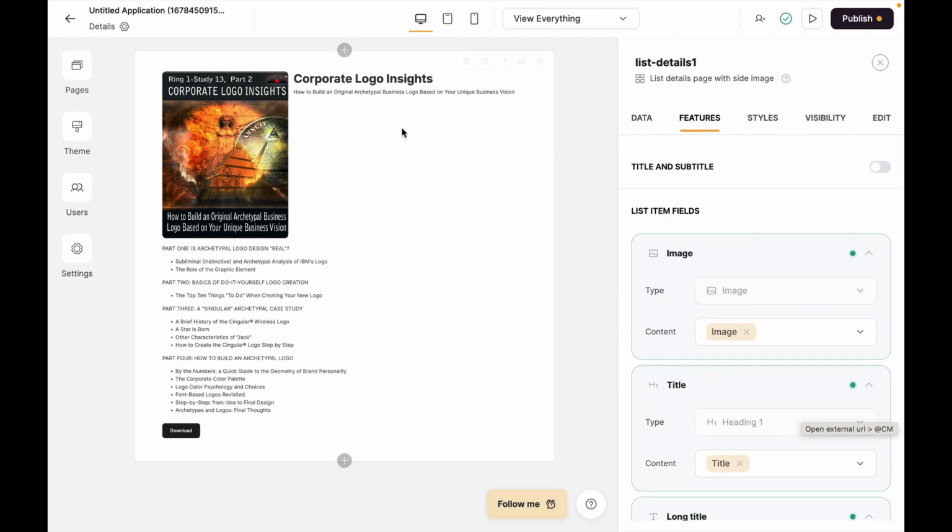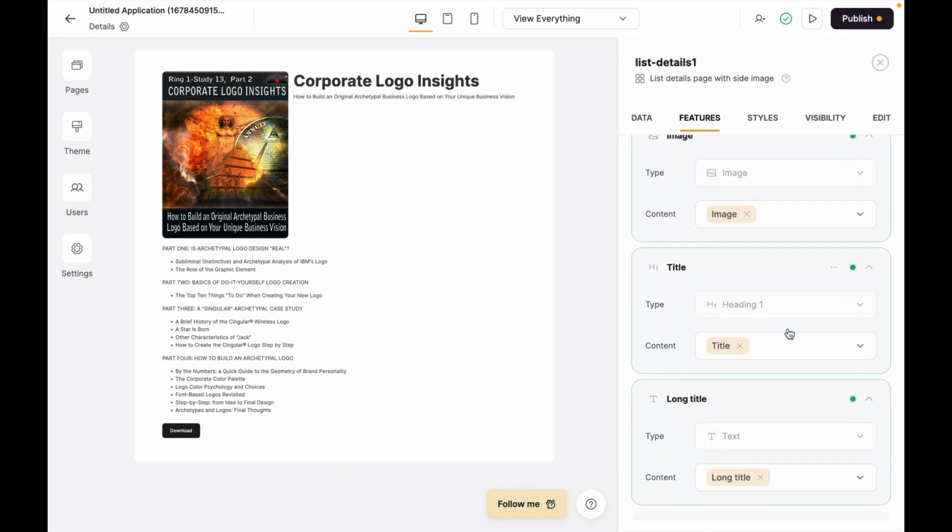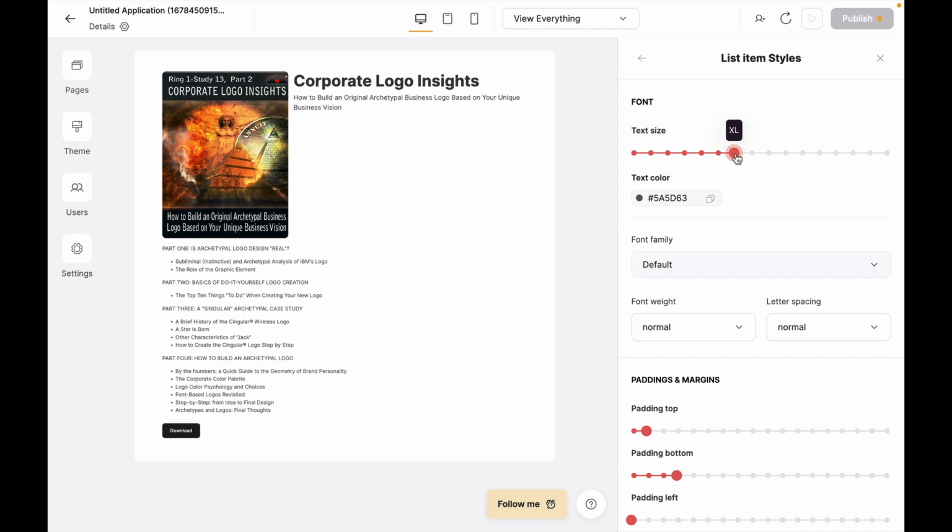And of course I can change the text style. For example, the title can be larger. Same with the long title. And similarly with the description.